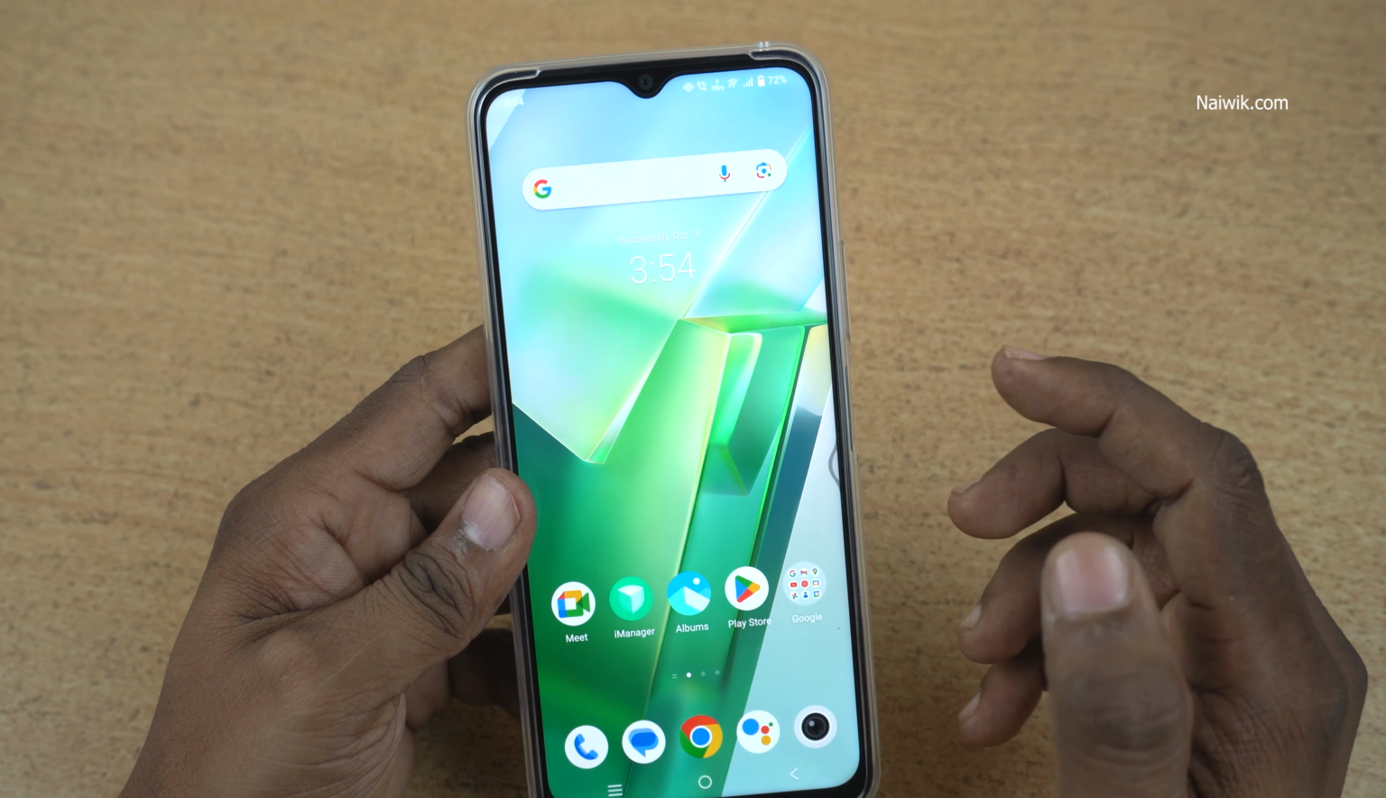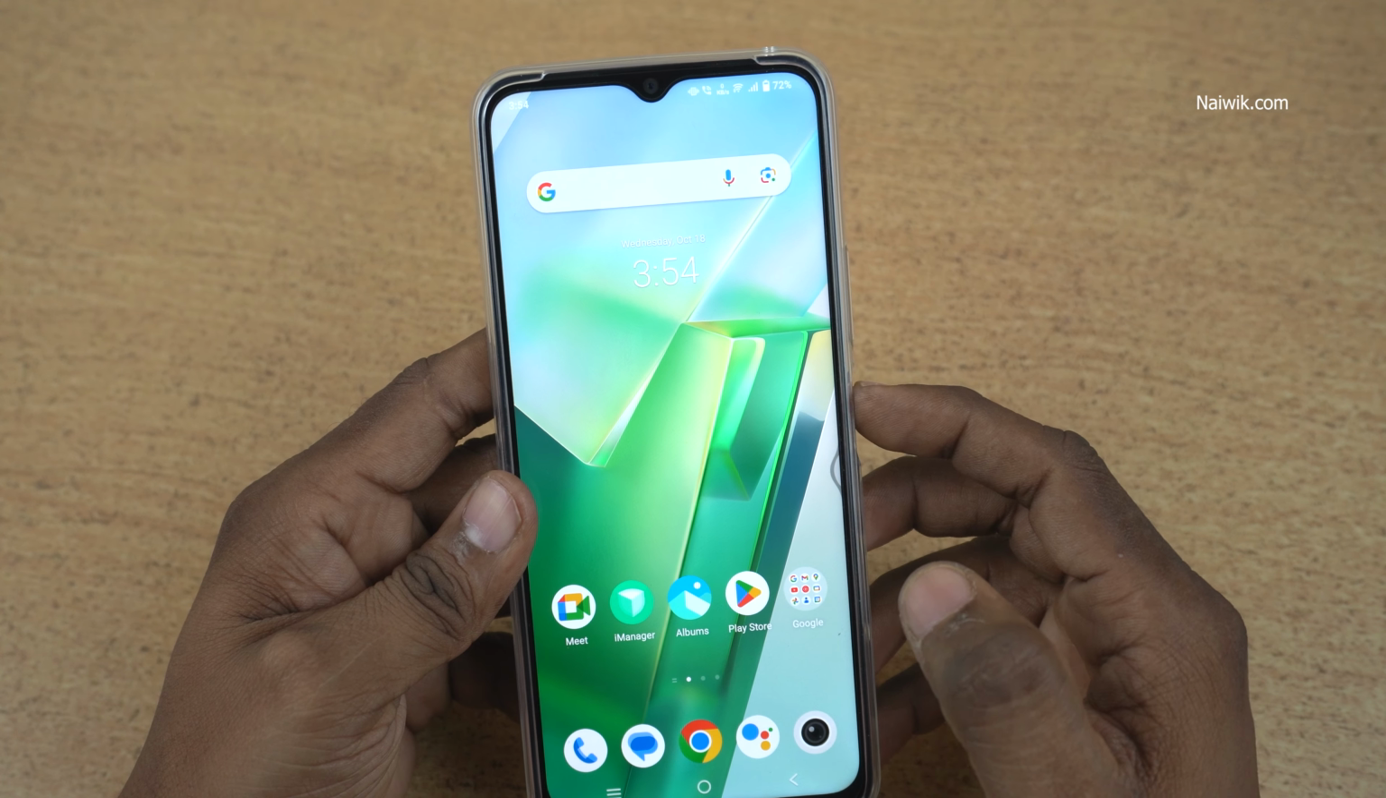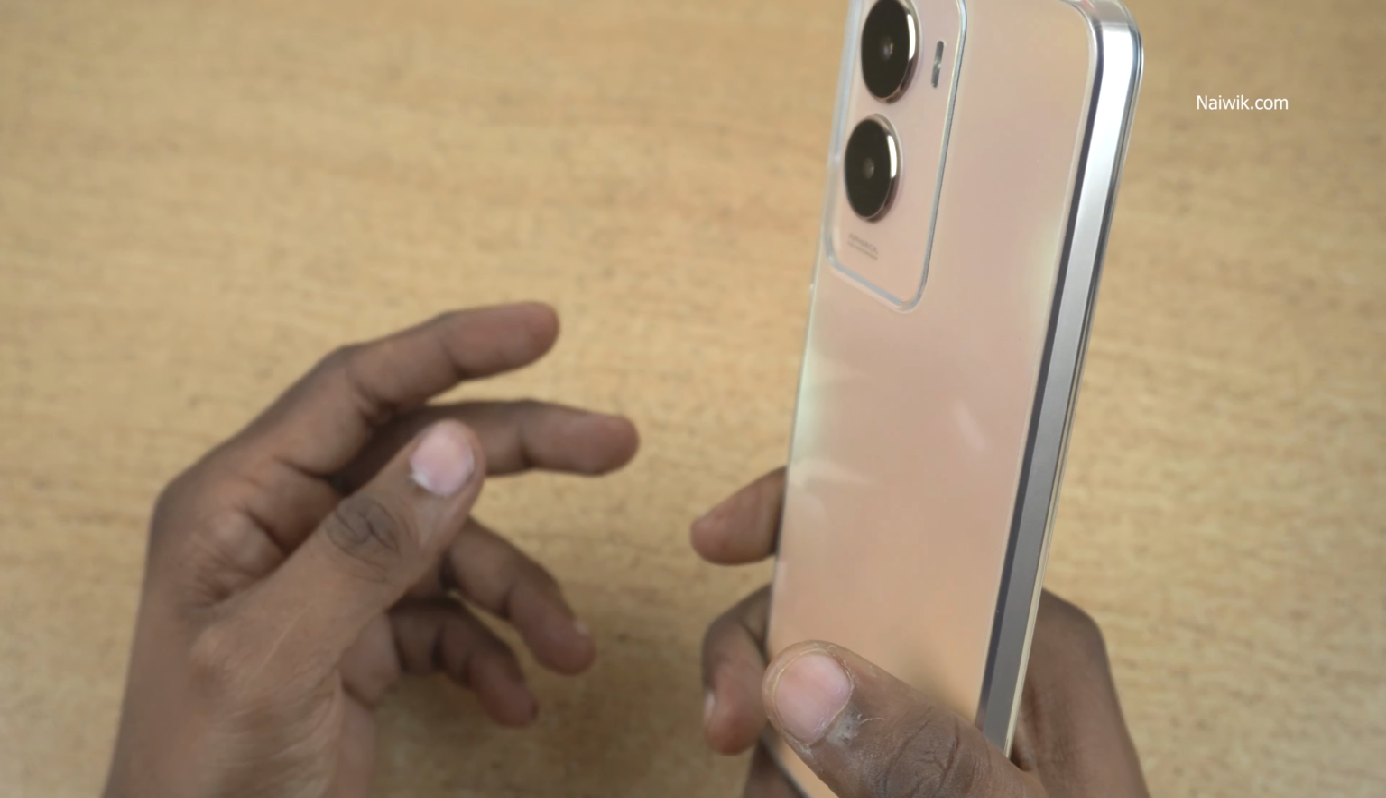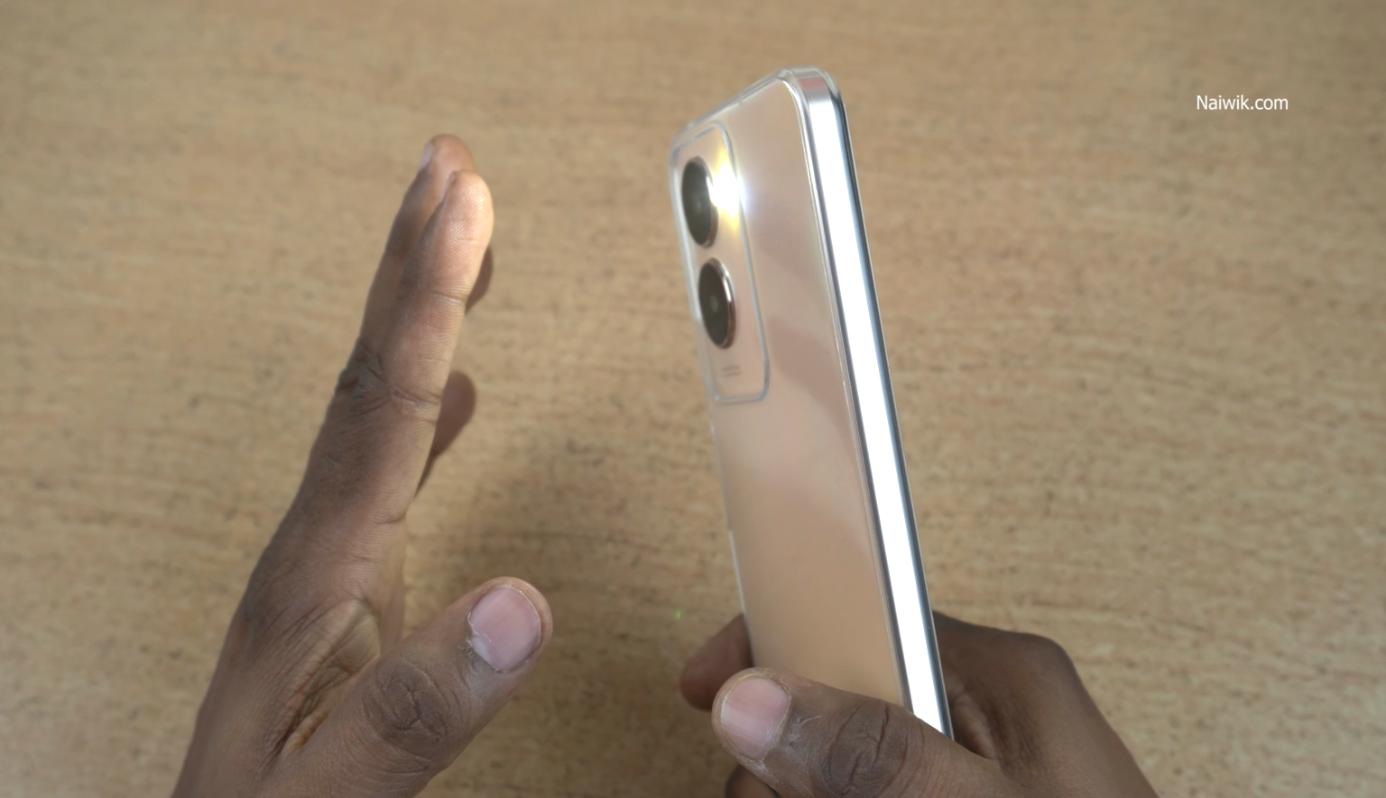You can use shake to turn on flashlight feature on the lock screen also. Lock the phone and simply shake like this. Here you can see that the flashlight is turned on.